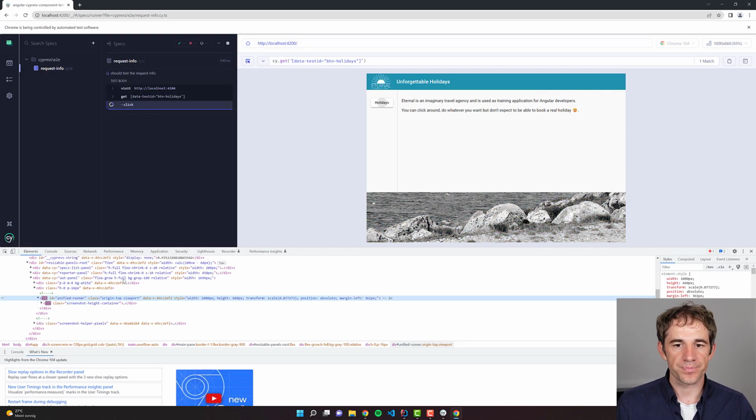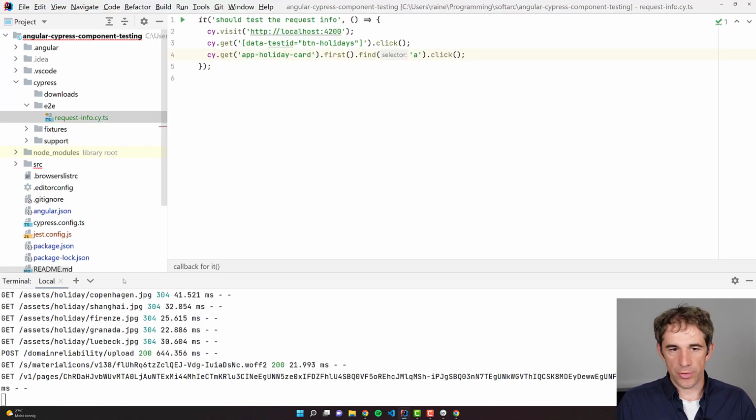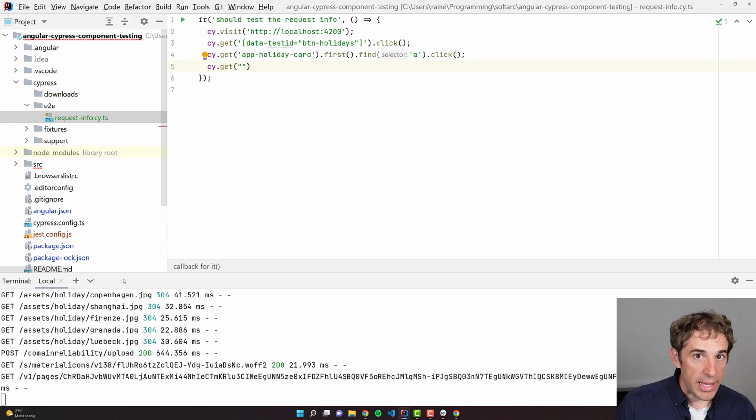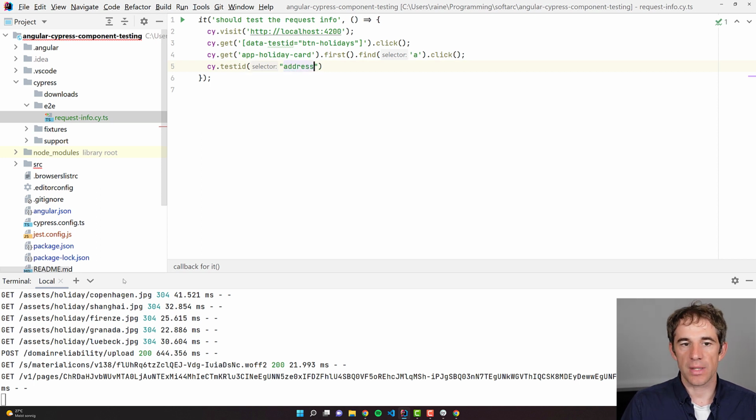Let's go back. And we are on our request info component. And now we have to do the same things that our testbed-based tests have already done. I need to type in something into the input, which has the data test ID address. So I could say data test ID is address, or in Cypress I have also prepared something which is called a command. So there is the possibility to say I want to have a test ID based DOM element, so I don't have to write this all the time. So like this.